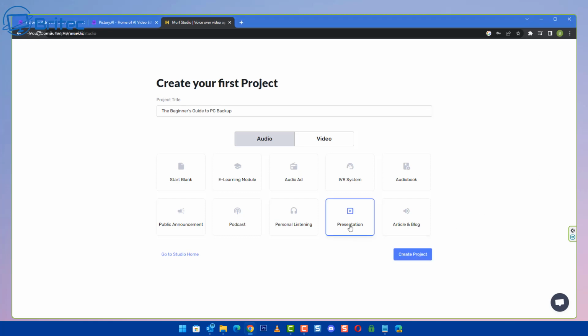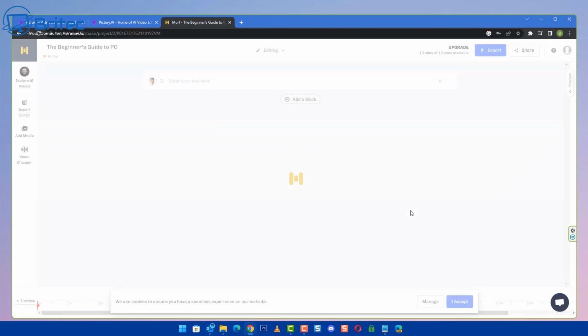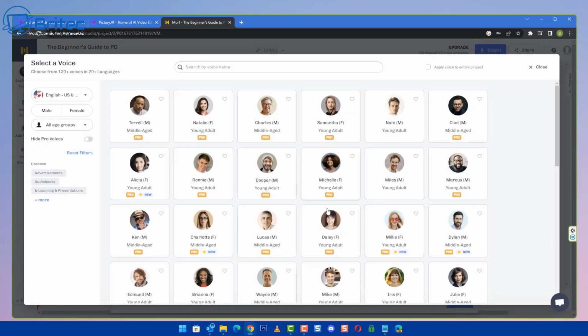It will use the script that you've got from ChatGPT, and it will basically create an audio file for you, which you can then submit to Pictory, which will add this into your video and sync it, which will be pretty awesome if you want to do it. Now, it's not free.